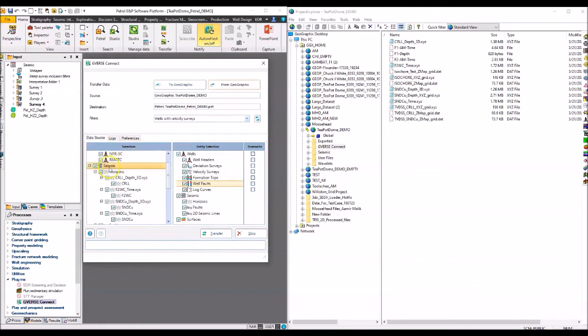This seismic node contains all the seismic horizons and the seismic faults from my active source project. Scrolling further downwards, I can see the surfaces node. This surfaces node contains all the isometric gridded surfaces from my GeoGraphix project, and these surfaces are mainly in ZMAP grid formats or the ASCII XYZ grid formats.